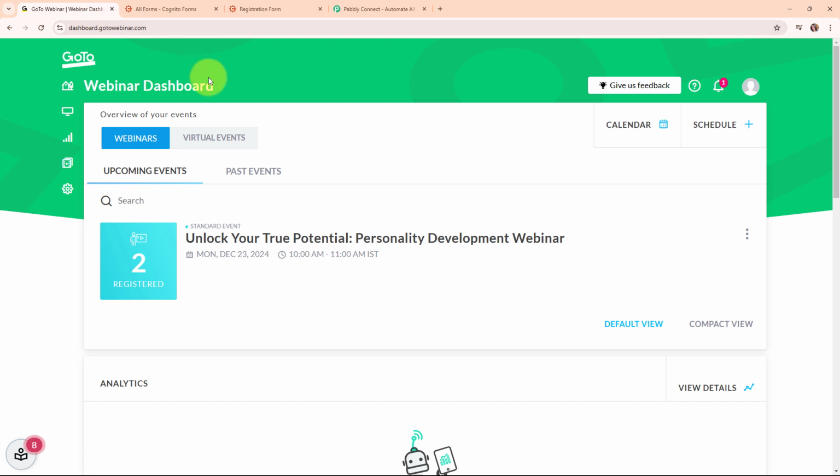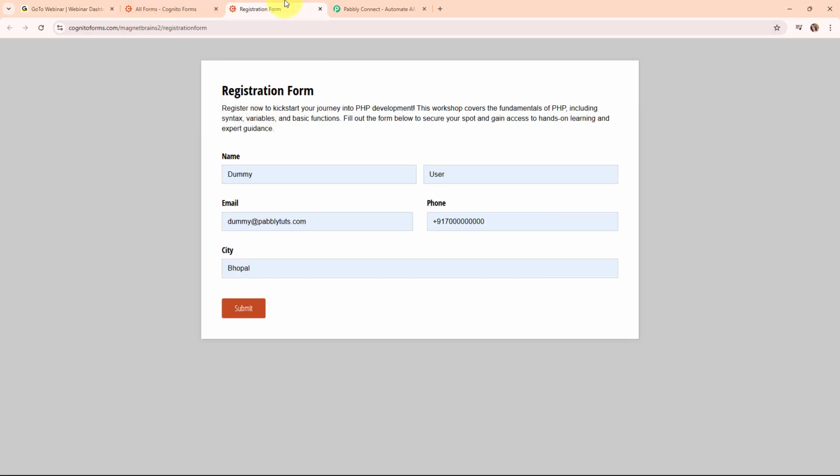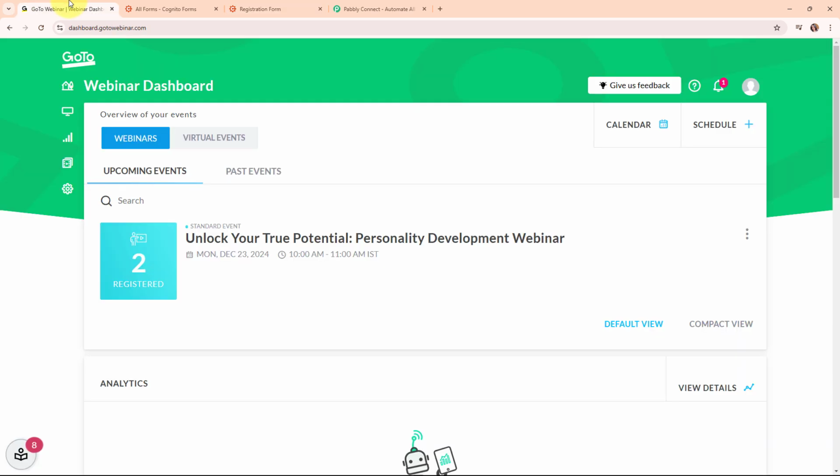So now here in this video, firstly we are going to see the working of this amazing automation that I've already built by simply connecting my Cognito Forms with my GoToWebinar account. So this is my registration form that I've created using Cognito Forms, and here my objective is that whenever a new form submission is made using this particular form, then automatically the person who has made the submission should be added as the new registrant in my GoToWebinar account under a specific webinar.